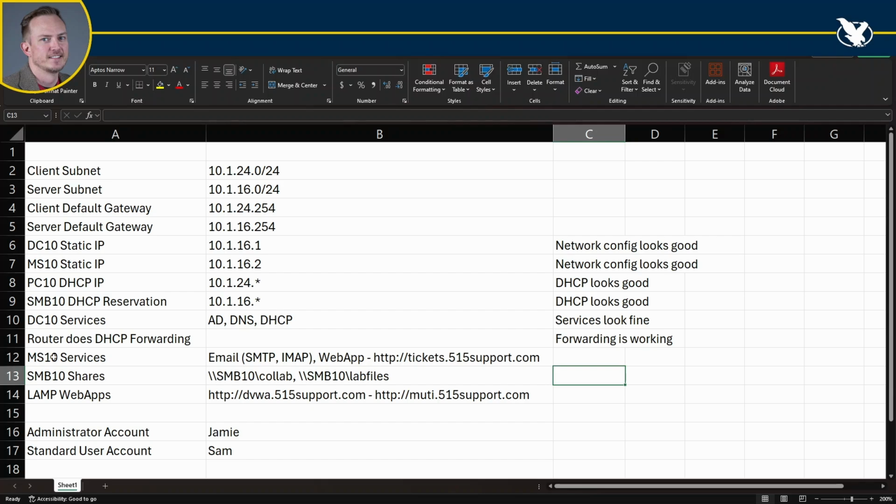All right, now we have MS10. MS10 services. It has email, SMTP, and IMAP, and a web app, which is http tickets.515support.com. So let's investigate those. Email, I would imagine that I have some kind of email app on my desktop computer, and I can check this website by going to it.